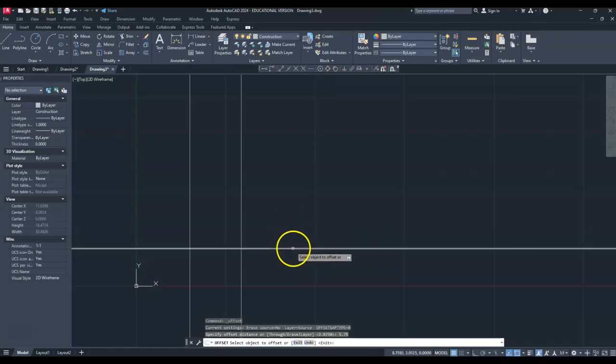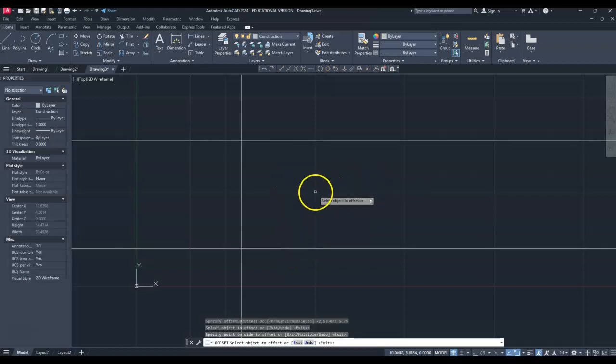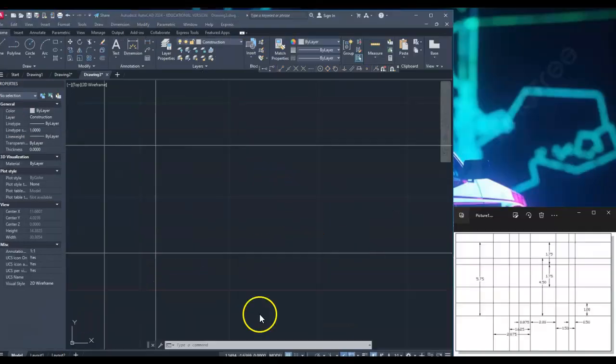Select my horizontal line and choose above it. Okay, so now I've got the format, or the general outline of my drawing so far. I've modified my desktop to show the construction lines that we're going to create. Okay, so I've already done this base model here.